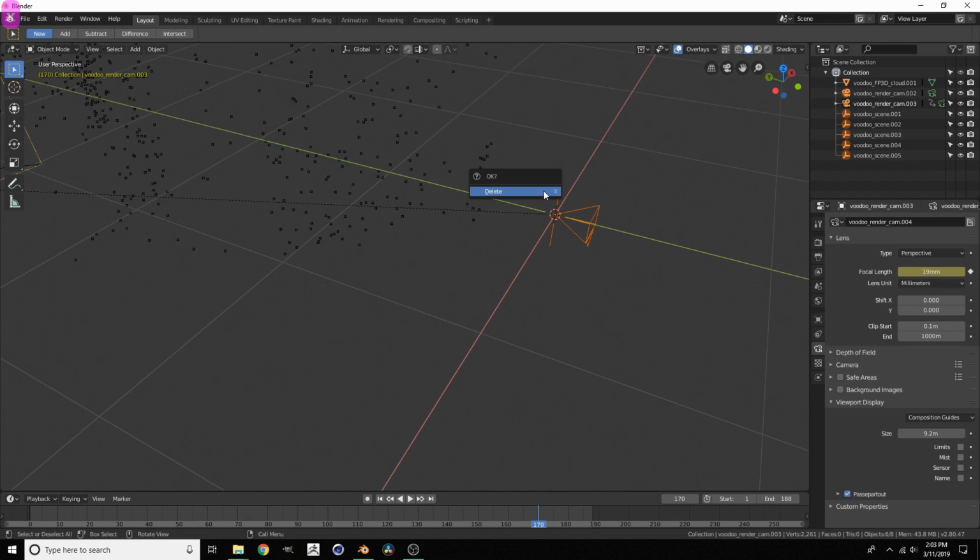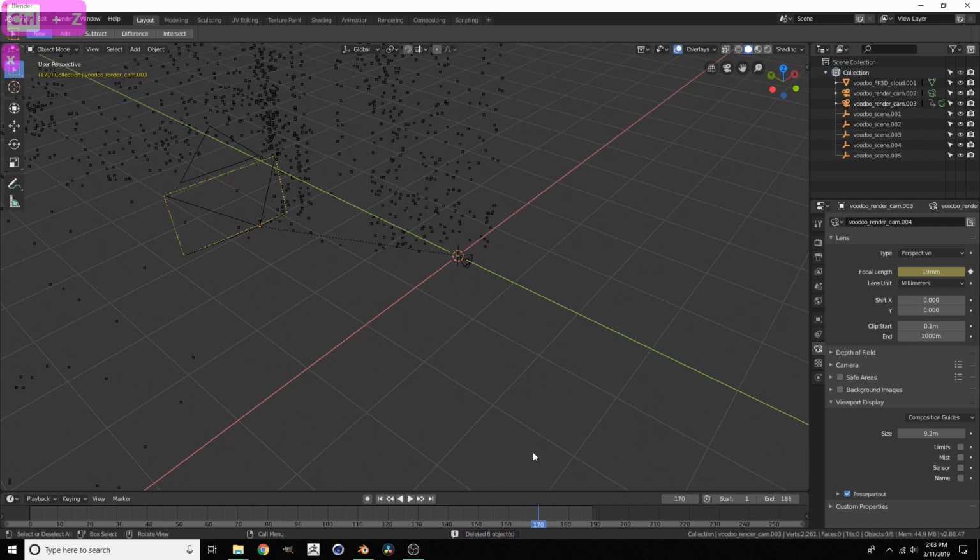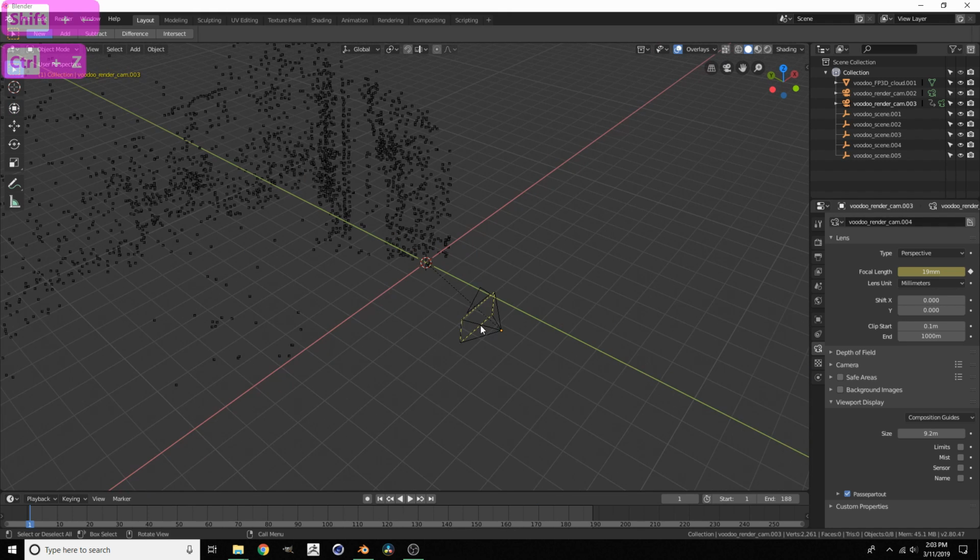I'm pretty sure there should be this other object here that we can just delete with X. Rather, do not delete it with X. Absolutely do not.